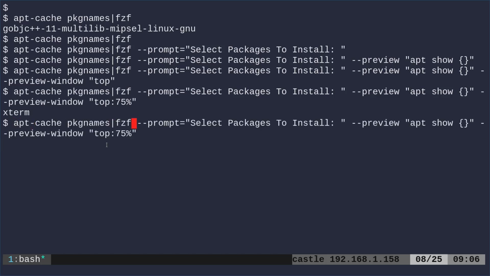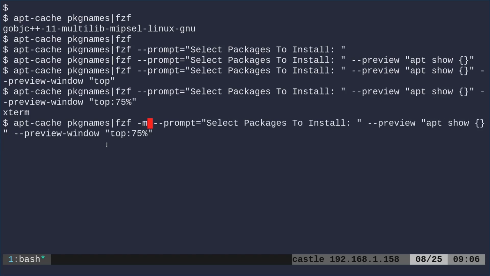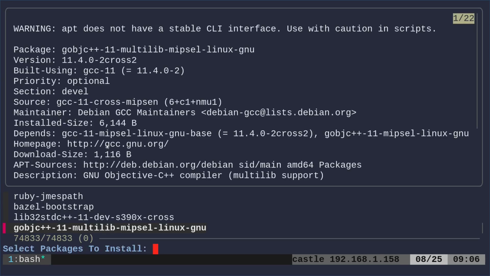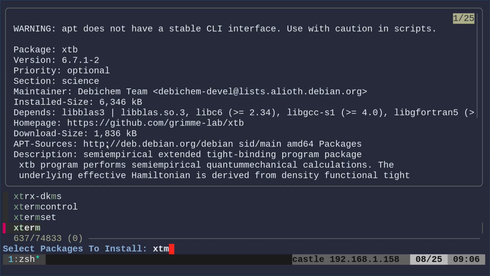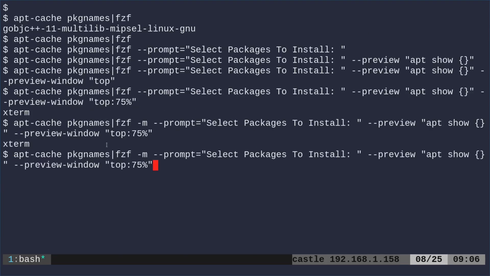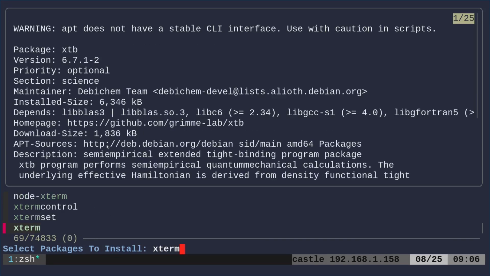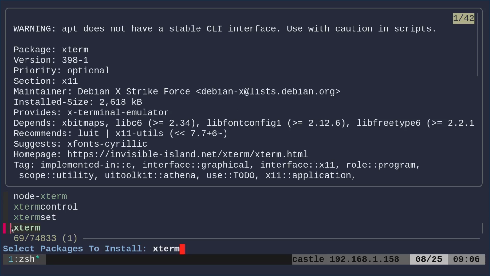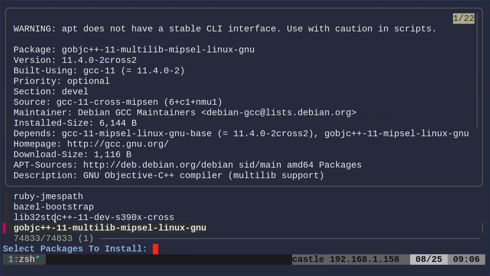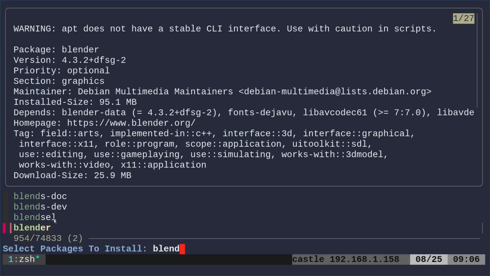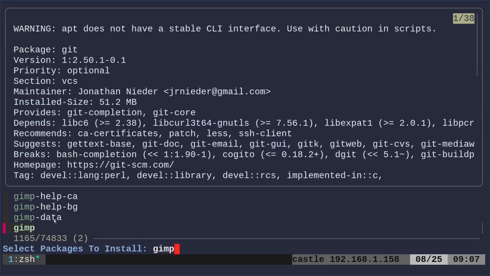What we're going to do is add, I'll add it right here, dash M to our FZF command. So again, I can hit enter here. I can type in Xterm, and I can do that, but I can also type in something like Xterm and hit tab, and you can see it marks that. I can then backspace and type in Blender. I can tab to select that, and I can type in GIMP and hit tab.